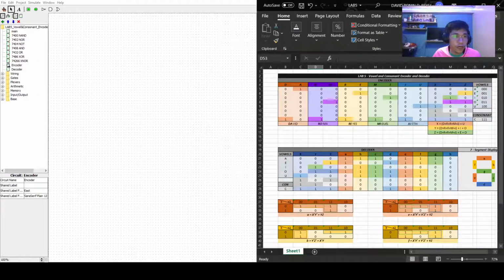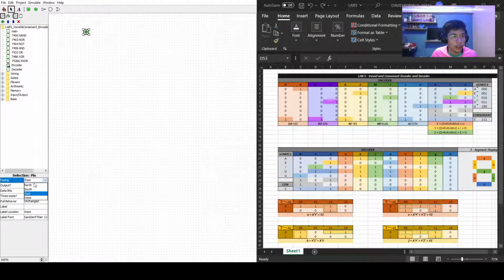We could now create our encoder. To start off, I've created the circuit area here. First, we'll be needing these inputs. Let me place it south, label it as D, have the placement of the label at north, and as you can see, we come up with D. Then another one, south, name is north, and DA.